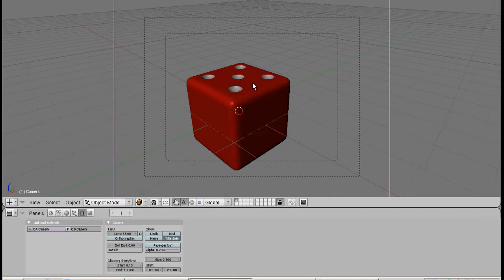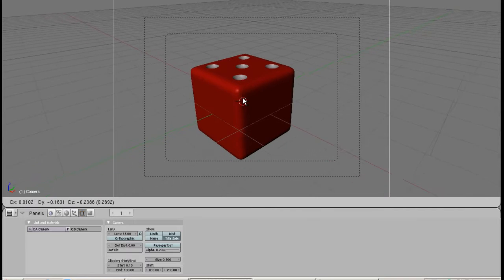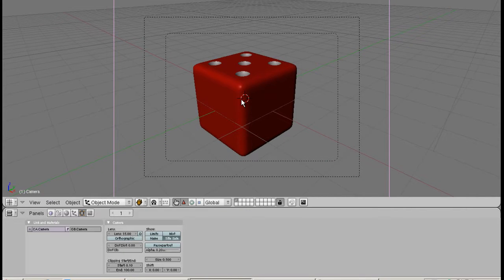Okay, and then hit grab again. This time don't hit the shift key. And that allows us to center it. So hit F12 for a render. See what we have.